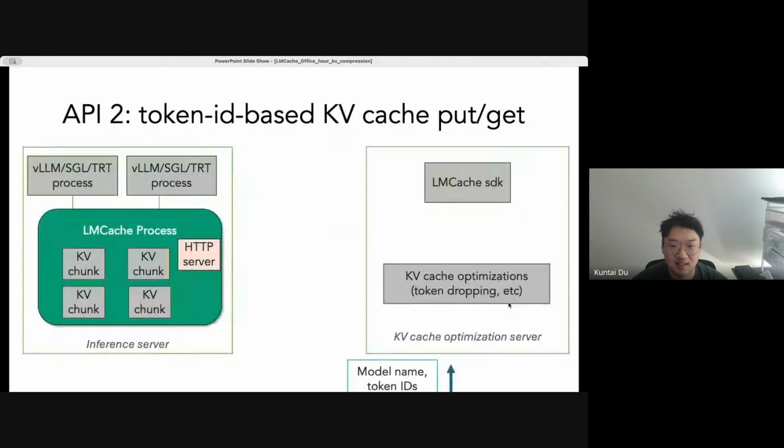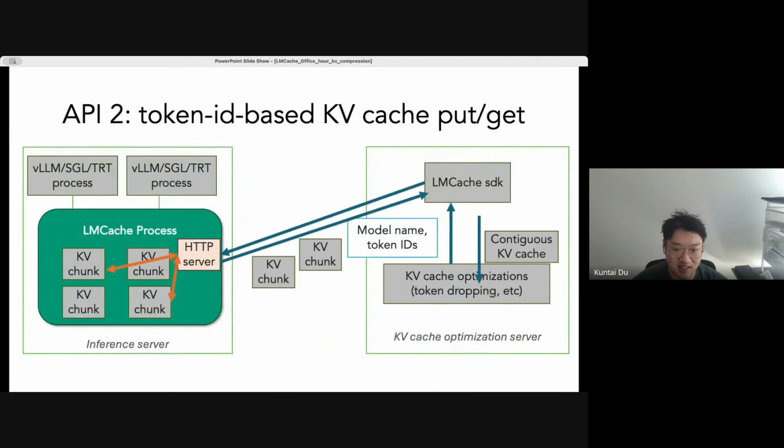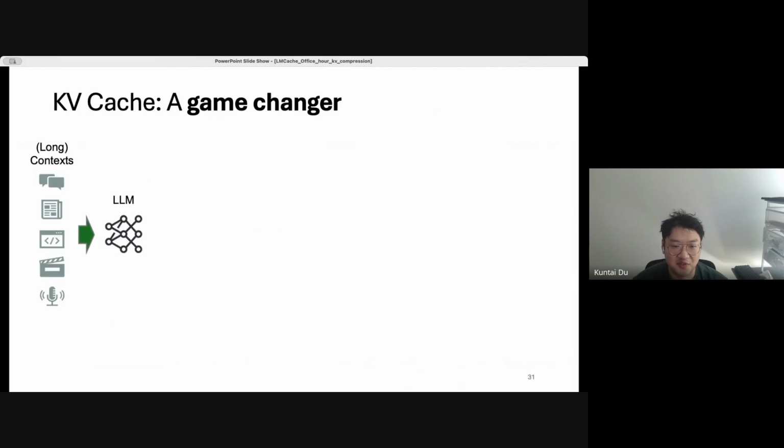Please feel free to use those APIs. For me, it's one of the easiest to use APIs compared to writing things in an inference engine. It's much more flexible and pretty easy to use. So feel free to try them.